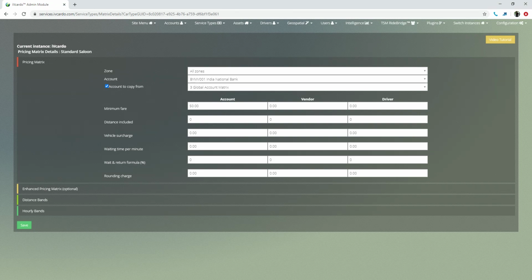Let's look at the detail here now. So we have minimum fare, and we have three columns. We have our account, and our vendor column is your affiliate prices. Okay, so you can have a standard affiliate price. If you don't intend to push any work to an affiliate, then you don't need to look at that column or worry about it. And then what are you going to pay your driver? Okay.